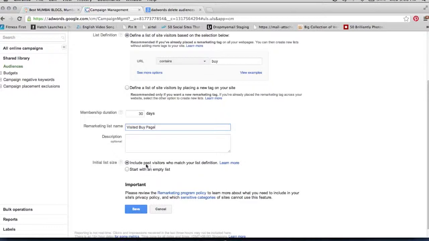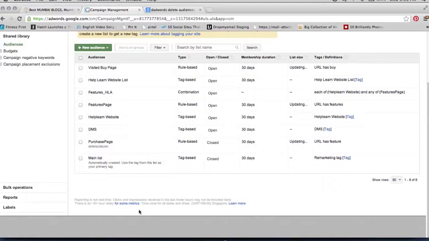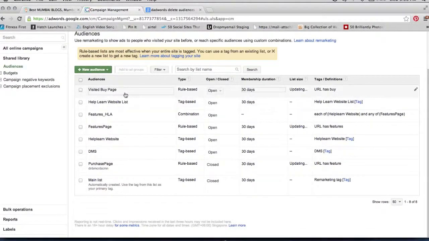And now the option is to include past visitors or start with the empty list. So the way to include past visitors is basically Google itself sets some cookies on the person's website, so it would start populating the list, or you can start with an empty list. But it's good you start with a predefined list, so Google would actually add it to your list. Now we've created a tag where we are basically tagging everyone who comes to the website, and we've filtered them based on the URL type.